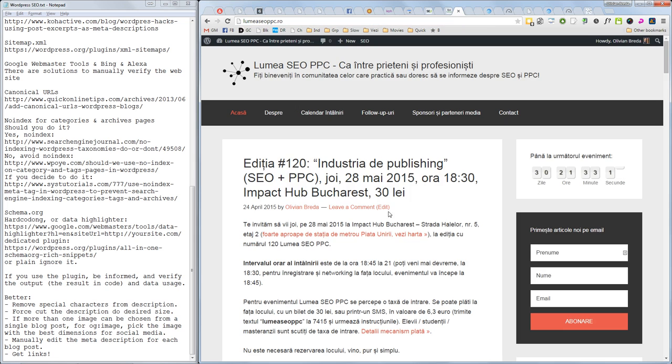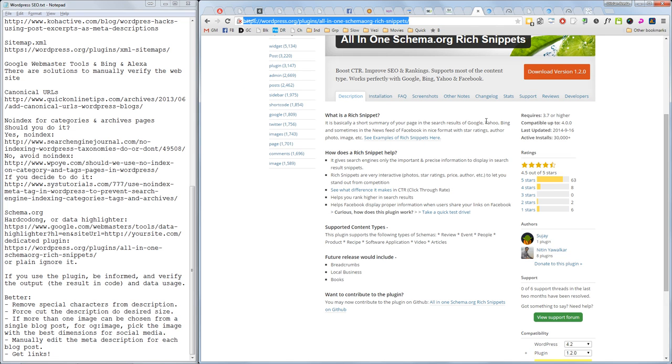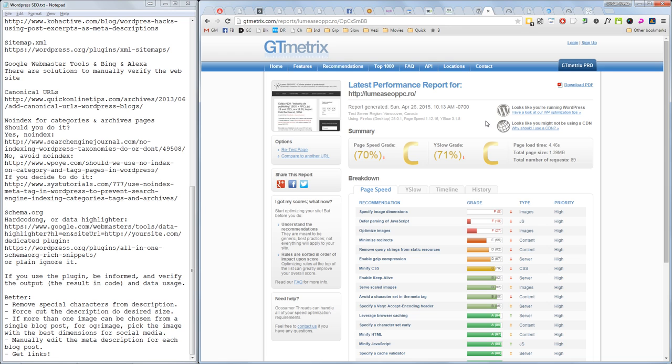So I took, this is the website. Oh, this is for schema.org. And you have a plugin for schema.org. Okay, so I took the website and I ran some tests.